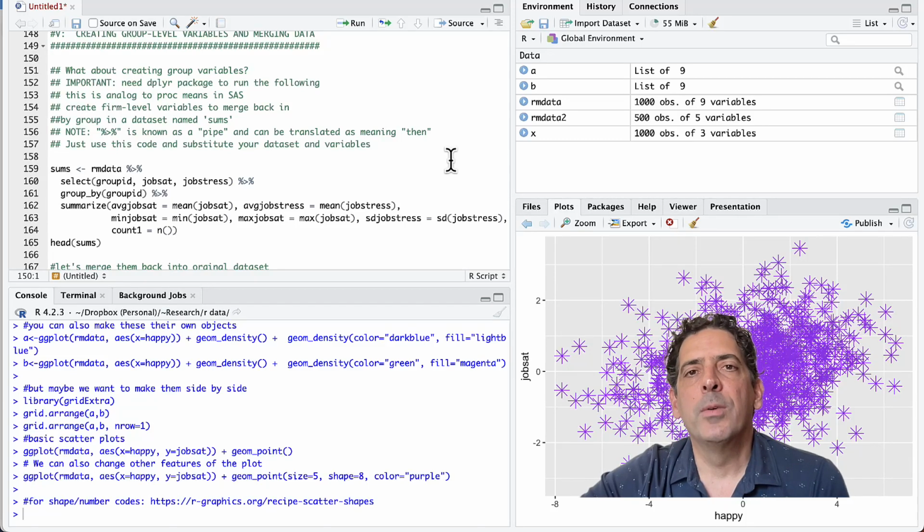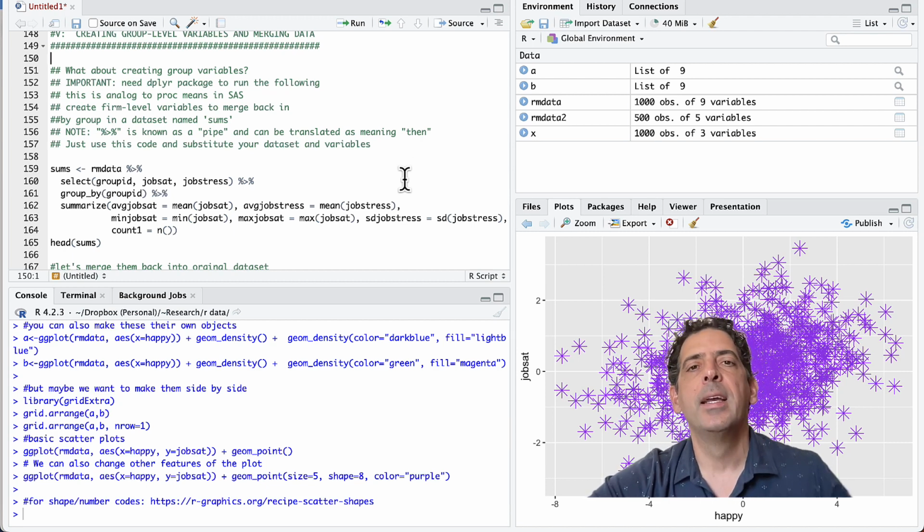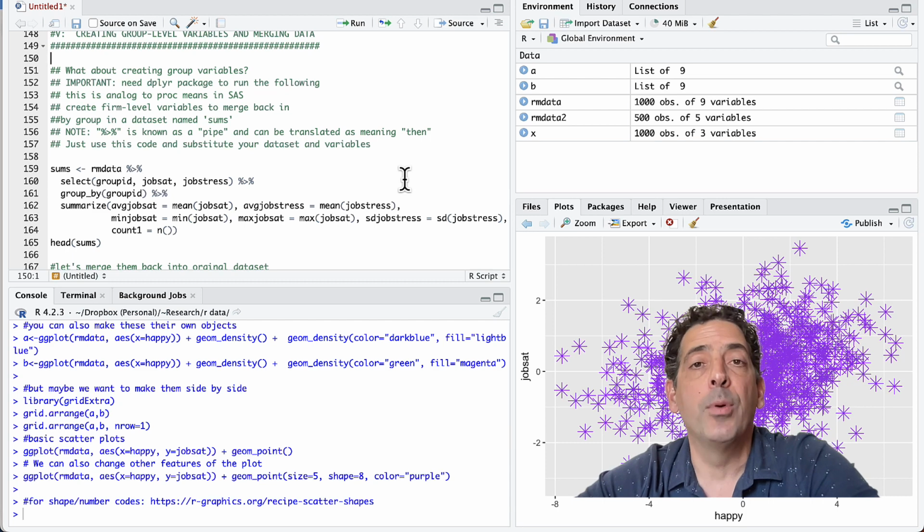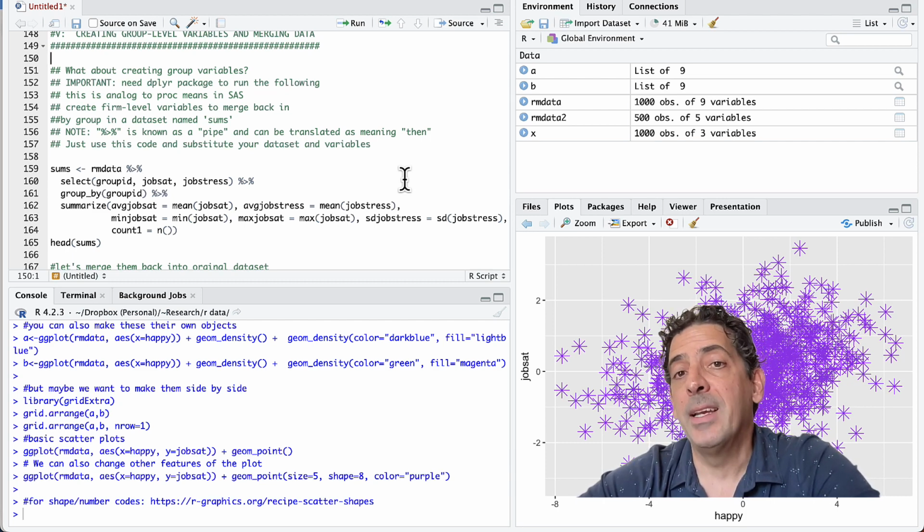In this module, we're going to talk about creating summary statistics for groups, and then also how to merge databases together, data frames together. Now, these two skills are really important, especially if you do research on nested data, group data, or longitudinal data.